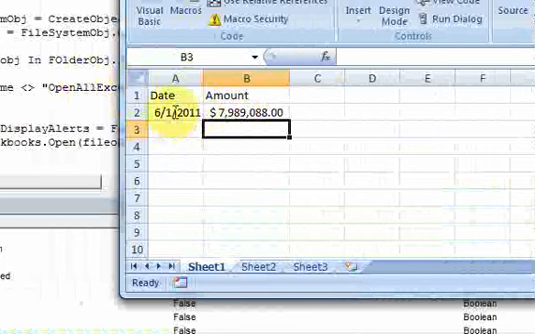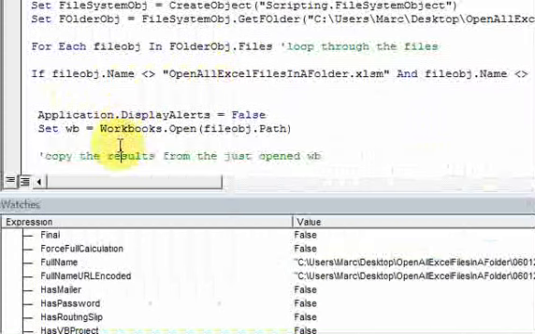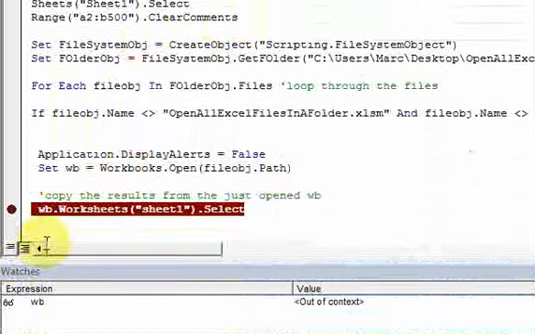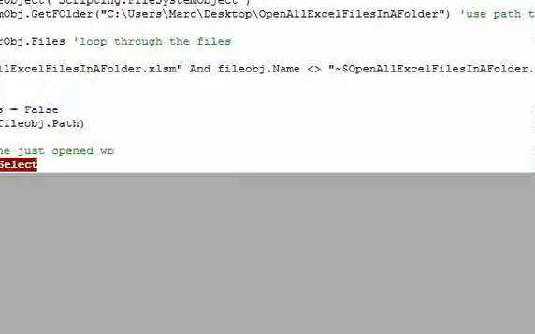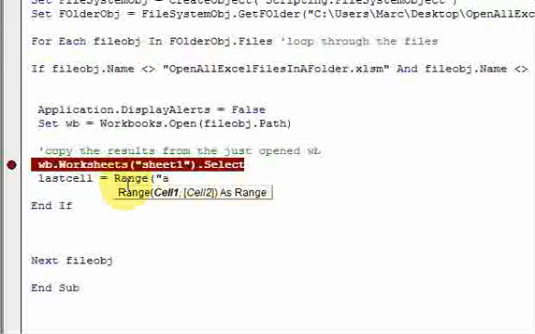So now when we have this open, we want to extract this data. In order to do that, I'm just going to stop this now. So you see that the code is working. I'm going to clear this watch out. And what I'm going to do is declare a variable called last cell, which is going to be equal to range A2 to B500.